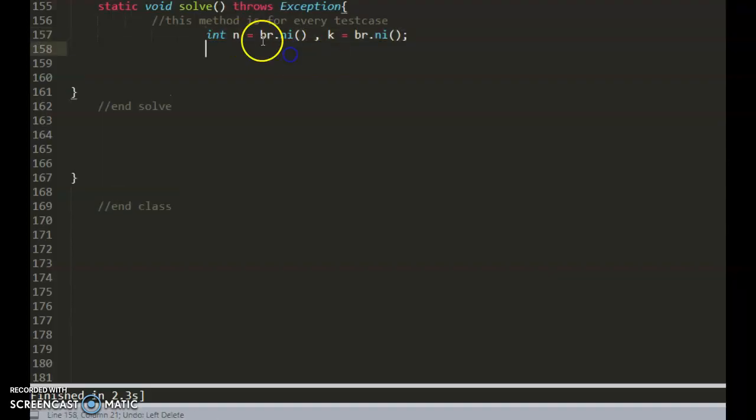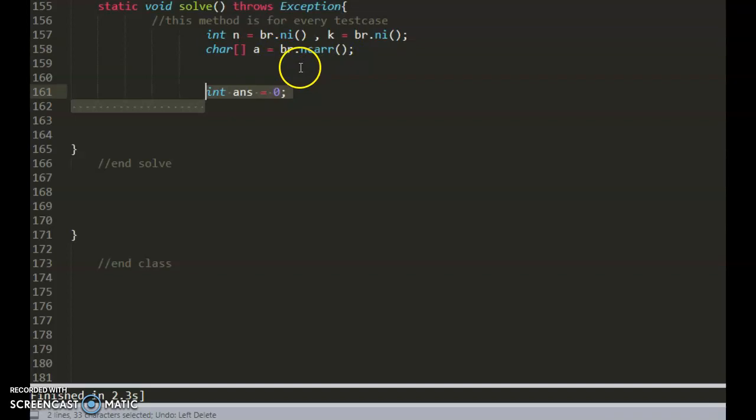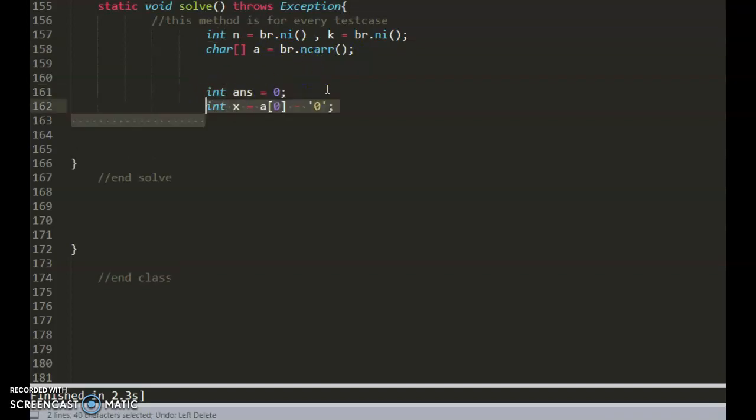First, we will read n and k as input, then we will read the character array, the string containing zeros and ones. Then our answer will be stored in this variable.